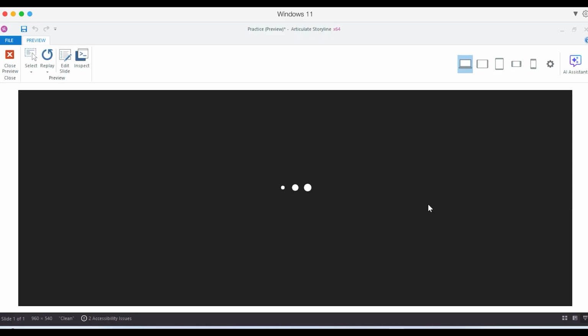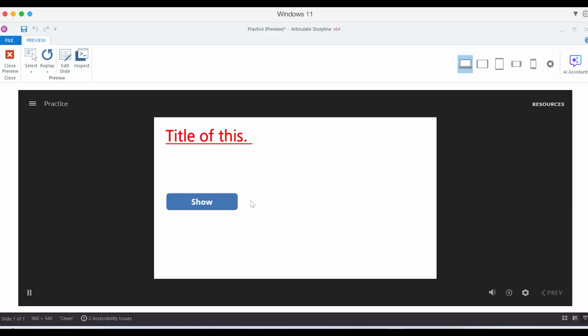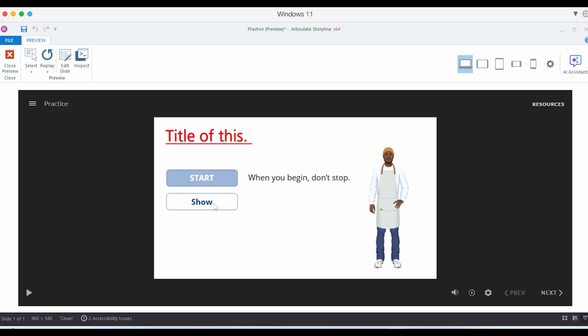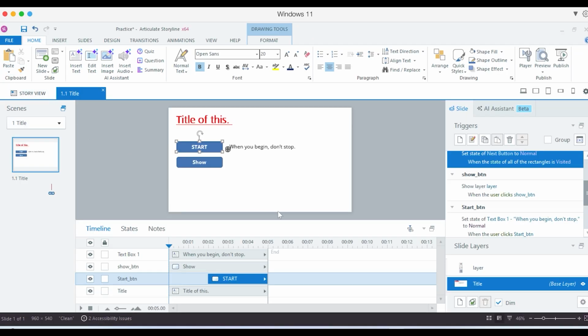Wait for it. Here it is. Wait for my start because of that timeline, remember. I'm going to click start. Here's this information. And I'm going to hit show. They're both visited. The next button showed up. And here's my character who's in that layer. Okay? Now, I know we're doing a lot here, but again, what are we going to do?